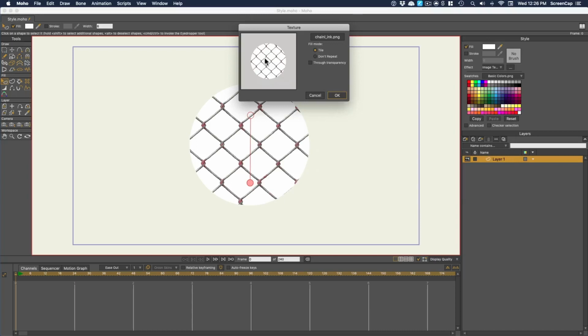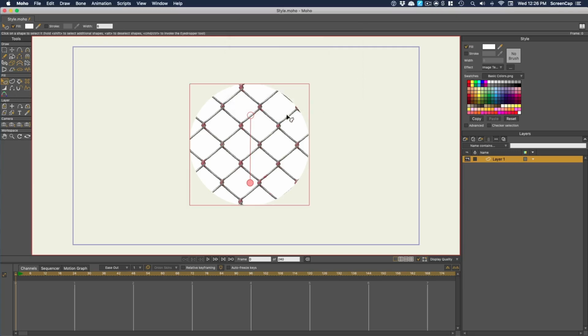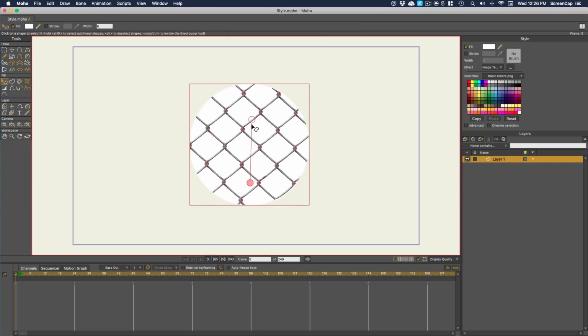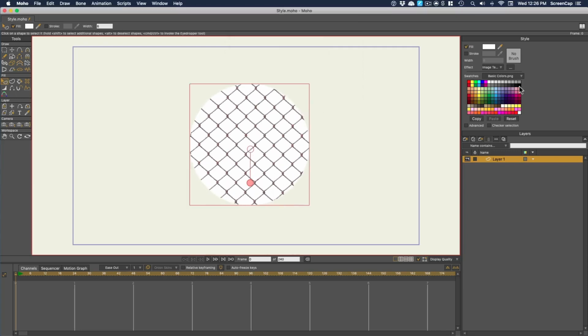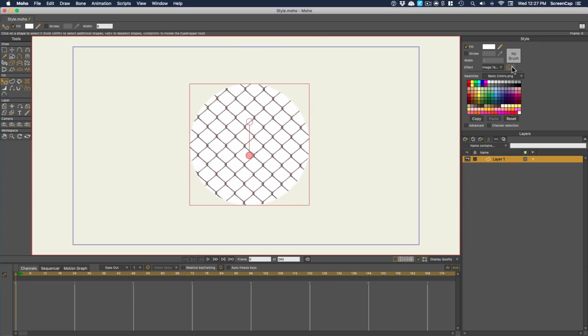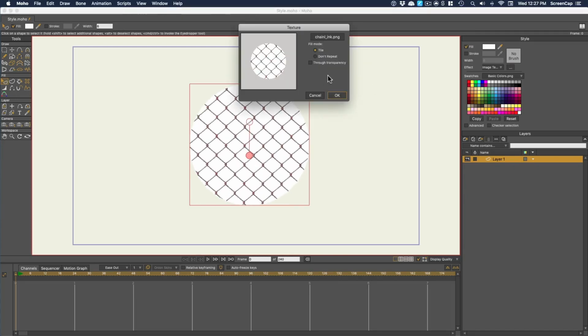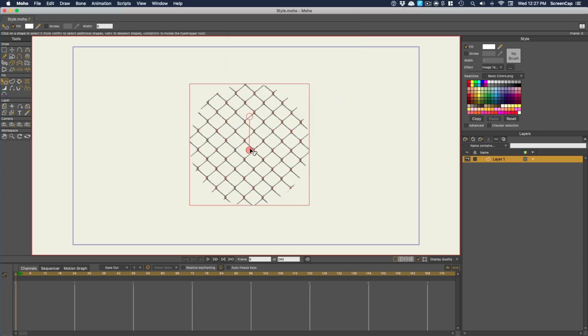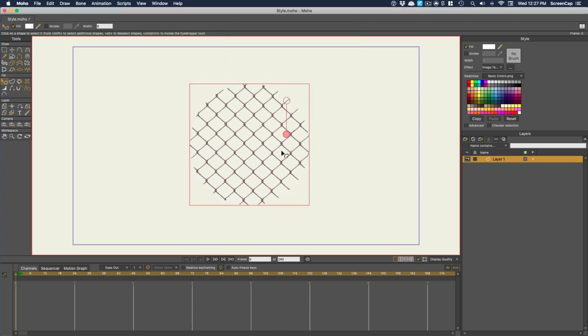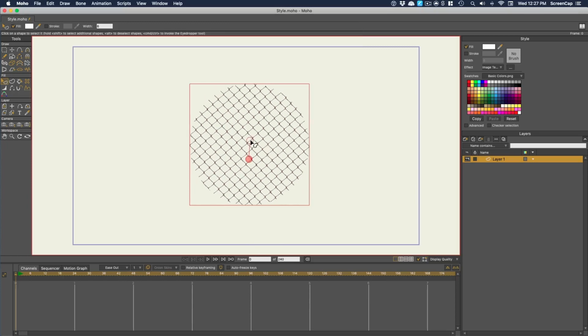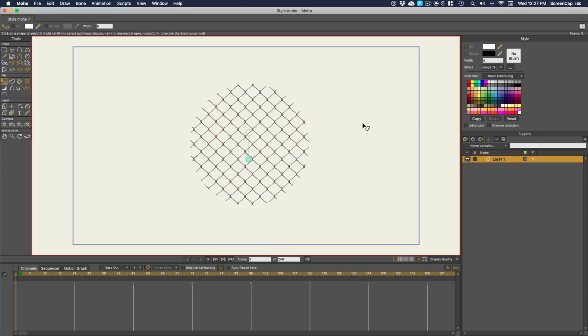Now this image is tileable, so I'll leave the fill mode on tile. You can then use these controls to position and size the image texture. Also, if you use a source image that has transparency, like this PNG, by default it will show it over top of the shape's fill color. But you can also enable through transparency, and then it will hide the fill color of the shape and only show the image texture. Now you might be wondering if there's a way to apply more than one effect. There is, but we'll look at that in just a second.